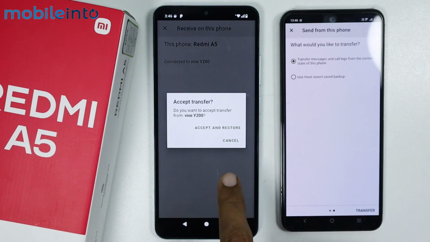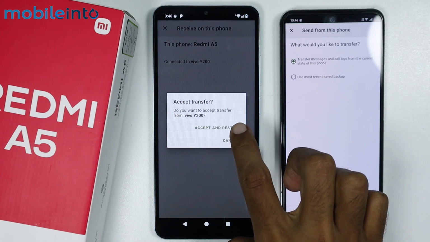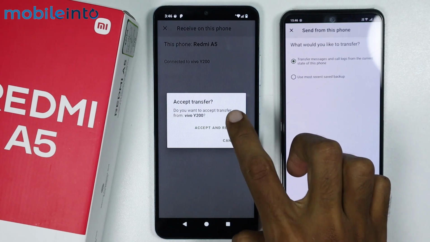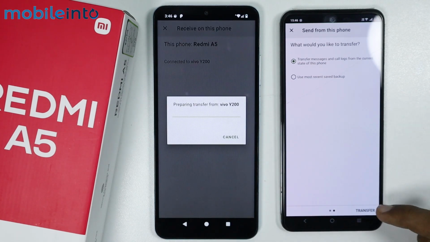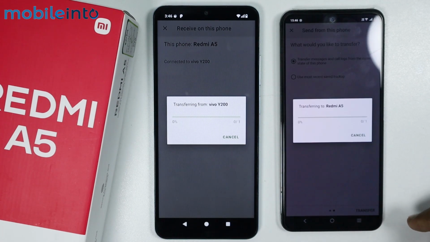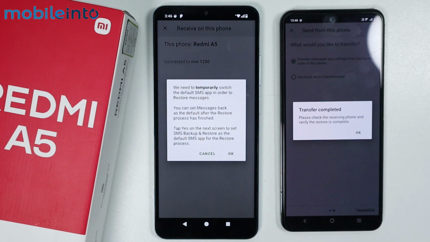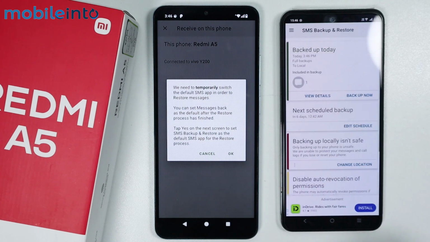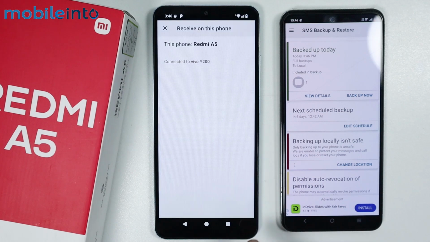Now from here, on your Redmi A5, just tap on accept and restore. Now on your Android smartphone, just tap on transfer. Now as you can see, transfer completed. Now just tap on OK. Now on your Redmi smartphone, just tap on OK.